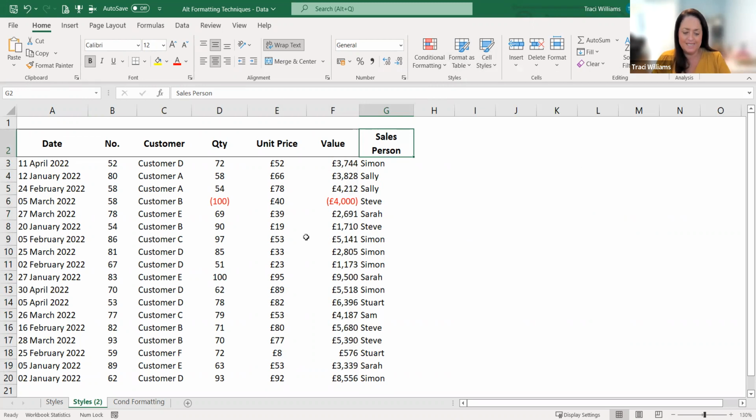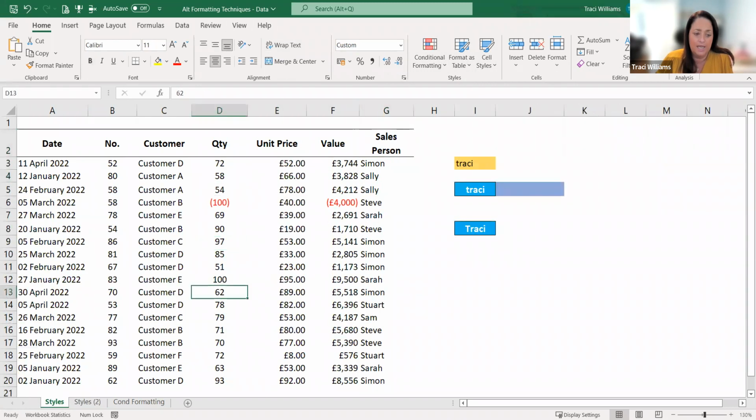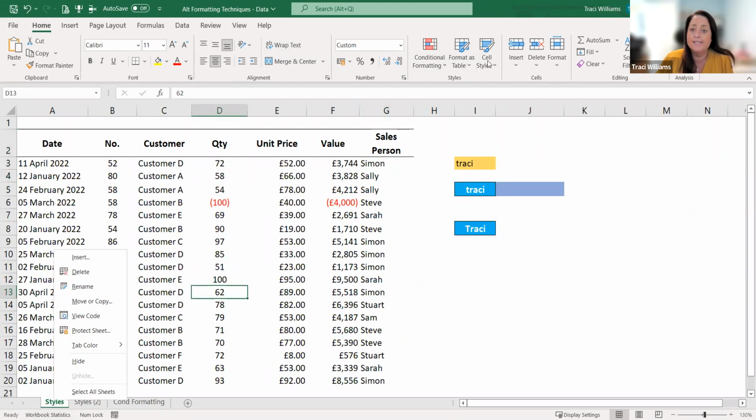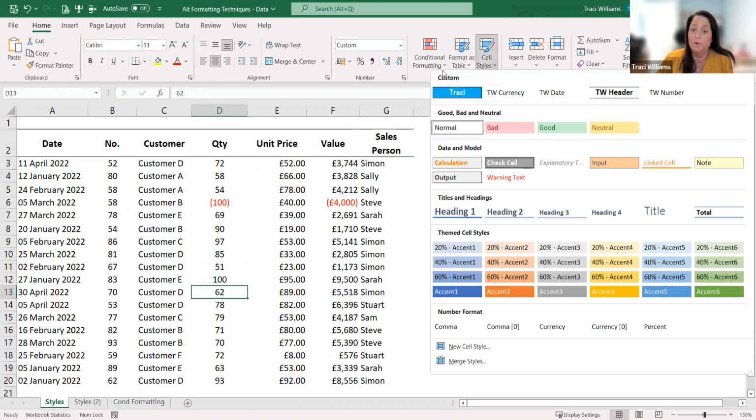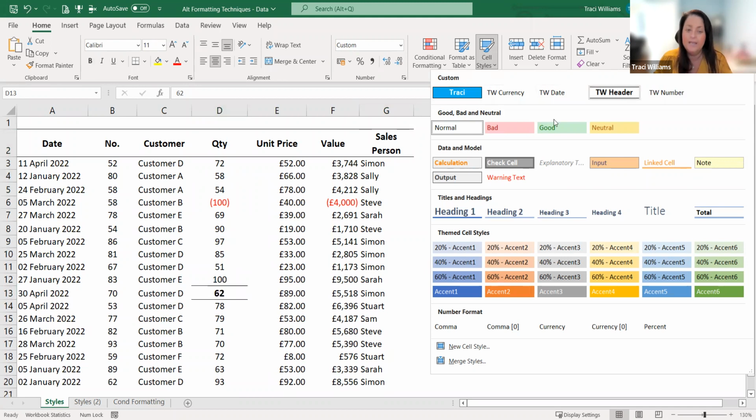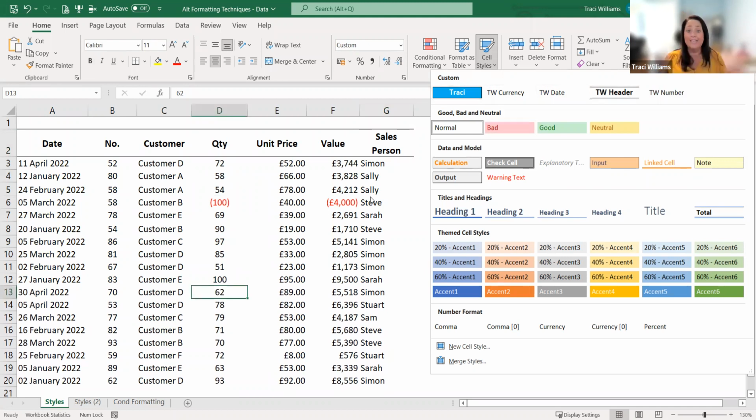One of the drawbacks with your Cell Styles, though, is that if I'm in this sheet here, and so bear in mind in Cell Styles, we've got this customized Traci one, we've got all of these different formats as well. These can be applied in any sheet on this whole file. So whichever sheet that you're in, you can apply them.